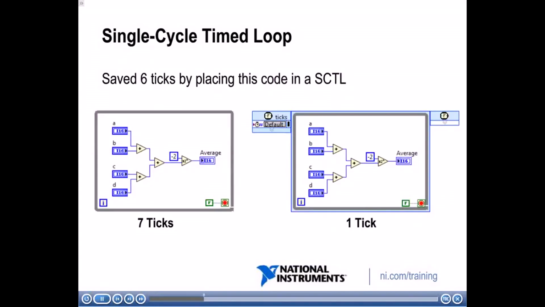So this slide shows a comparison again of a while loop versus a single cycle time loop. If we look at the while loop on the left, the code inside there takes about 5 ticks, and you also add the 2-tick overhead of the while loop, so each iteration is going to be 7 ticks. If we look at the single cycle time loop on the right, we see that all of that code, which looks the same, except that it's inside a single cycle time loop, is only going to take 1 tick. So you're saving 6 ticks by placing it inside a single cycle time loop, and it's going to be much faster.